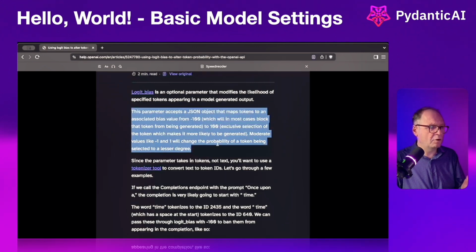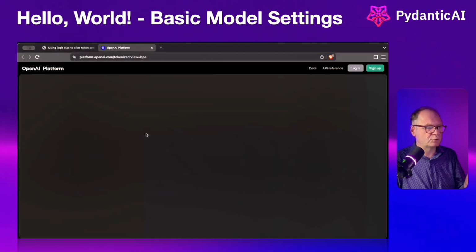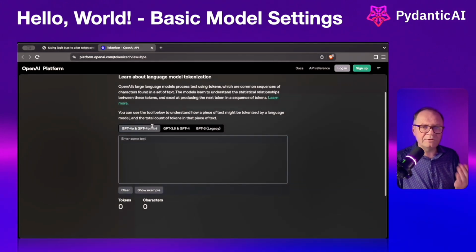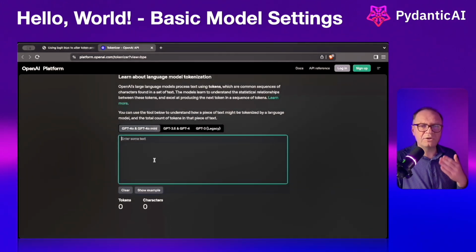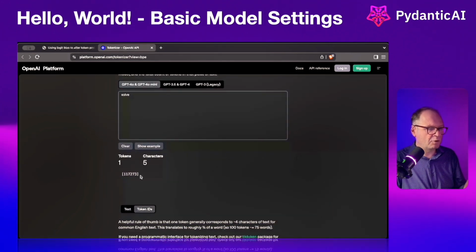This is from the OpenAI website, and there's a very handy tokenizer tool. So click that link. And once you get on the tokenizer tool, here you can type any word, and then you can get the token ID for that word. So for example, type solve and then click the token ID, and you will see that for the word solve, the token ID is 117273.